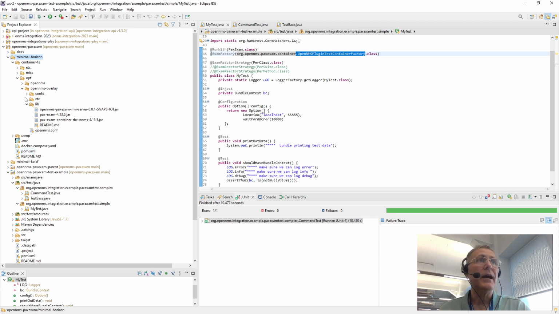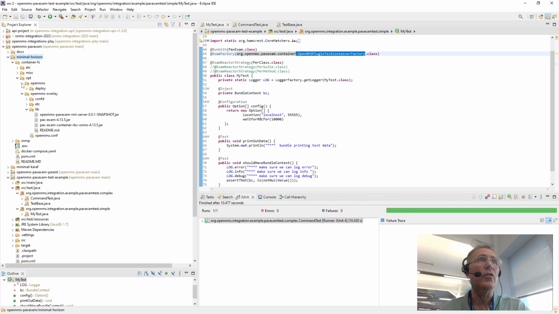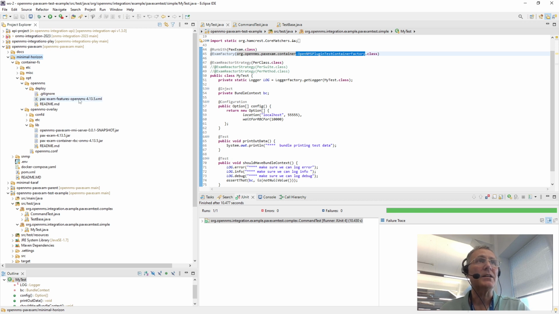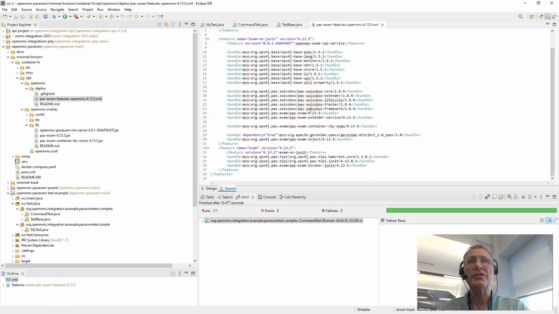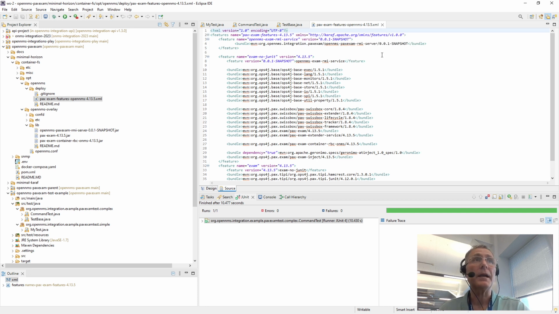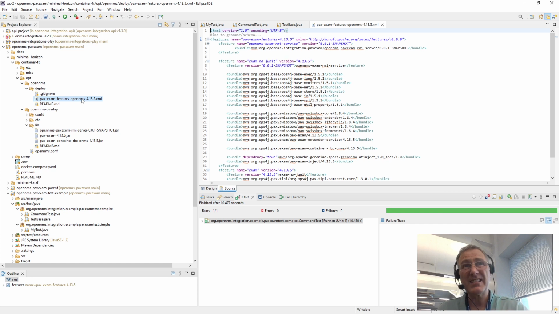Maven project. And we also have within our OpenNMS deploy directory this Pax Exam feature, which if I open it up, you can see is calling in all of the jars that are required for the system to start up and be able to accept commands. So this Pax Exam feature is what causes OpenNMS to listen on the RMI port for the probe to be able to send in commands. And these jars are necessary in the lib directory in order for RMI to work.